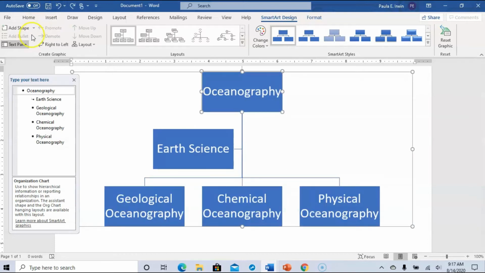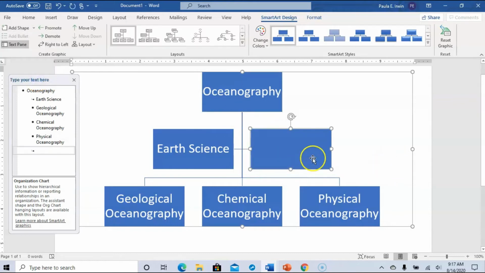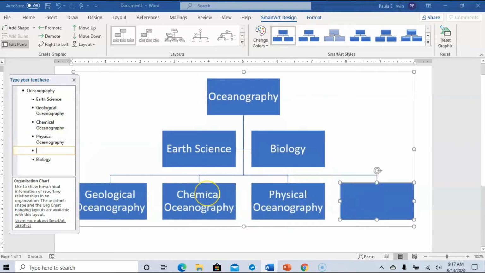But for right now, I'm going to undo that because I'm going to show you that in a different place. And then there's the assistant, which once again is like another branch. All right, so this one I'm going to actually name. All right, and you can also do these functions over here in the task pane. So I actually do want to add a fourth subsection here to oceanography.